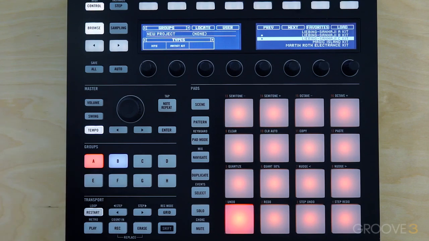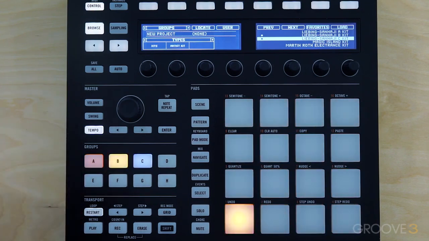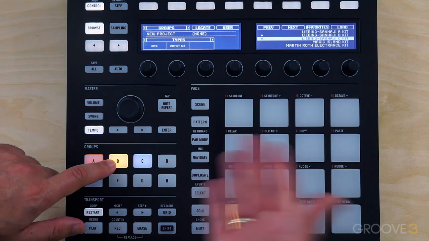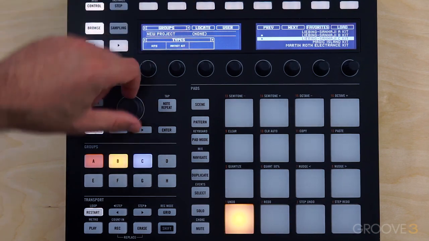Okay, so next we have our groups. Here you can switch between your groups that are populated with kits, or if you select an empty slot, it'll create a group there for you. So you can see here we now have an empty group, and it's an easy thing to go into the browser and just load up another kit.